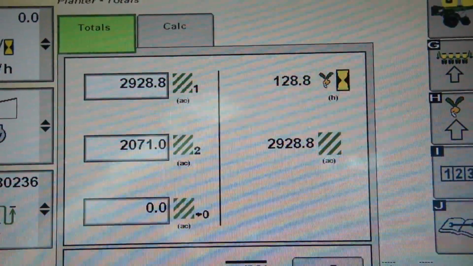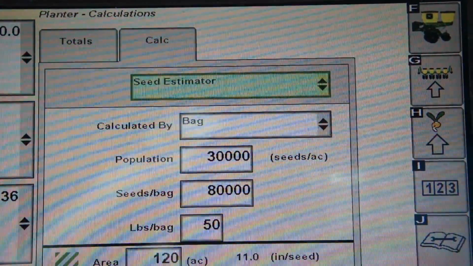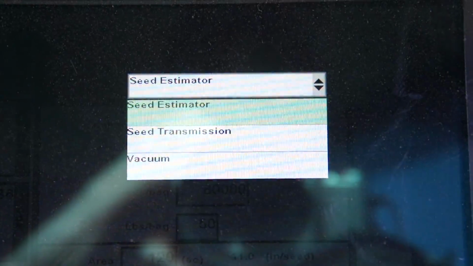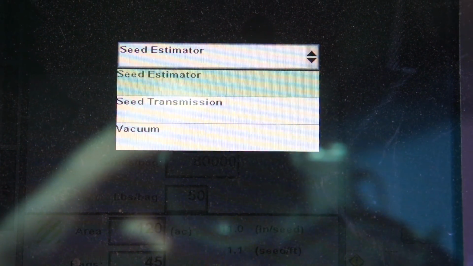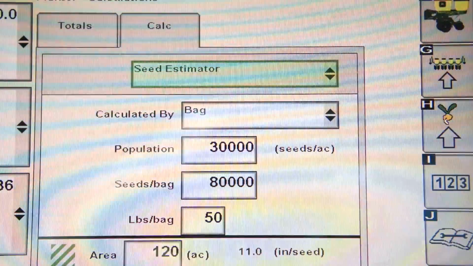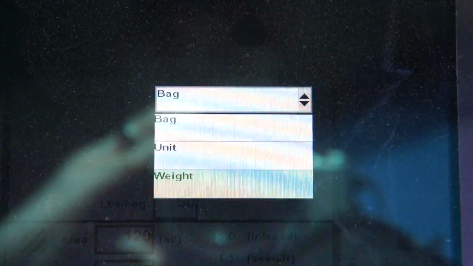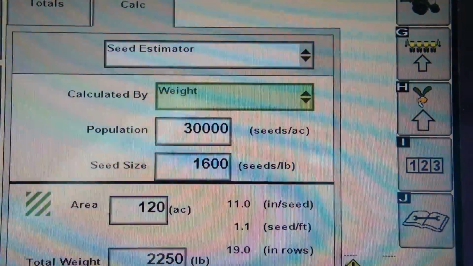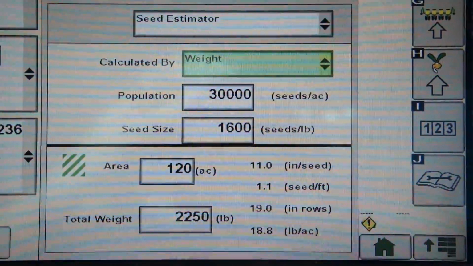At the top, we have our calculator tab. And here you have a seed estimator. We also have a seed transmission calculator, as well as a vacuum calculator. So some of the settings that are in the book are not located inside the display. So we're going to use the seed estimator, and I want to know how many pounds I'm going to need to finish a particular field or farm.